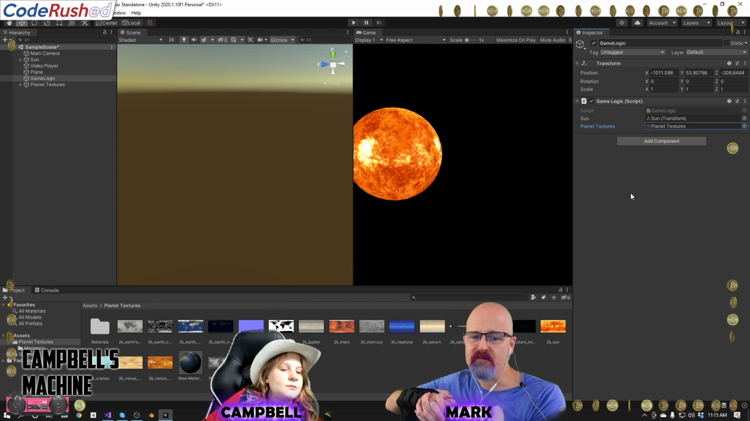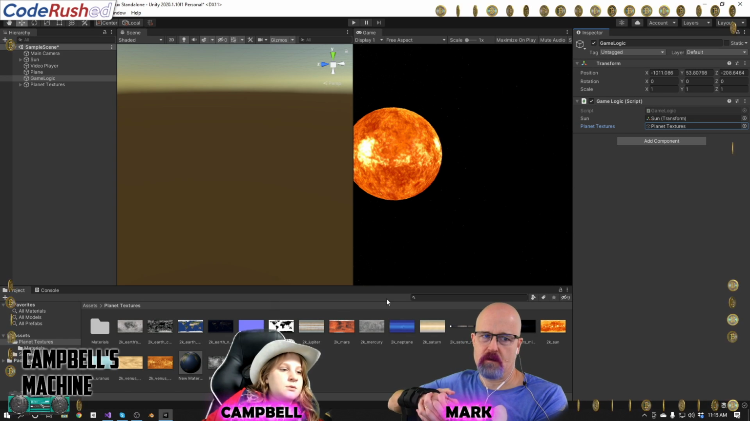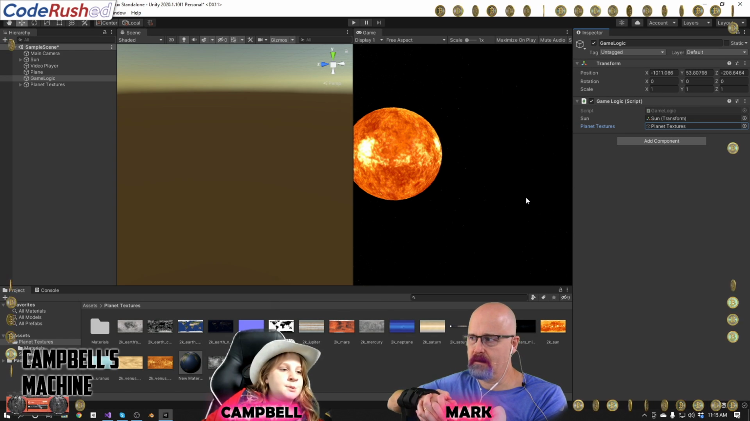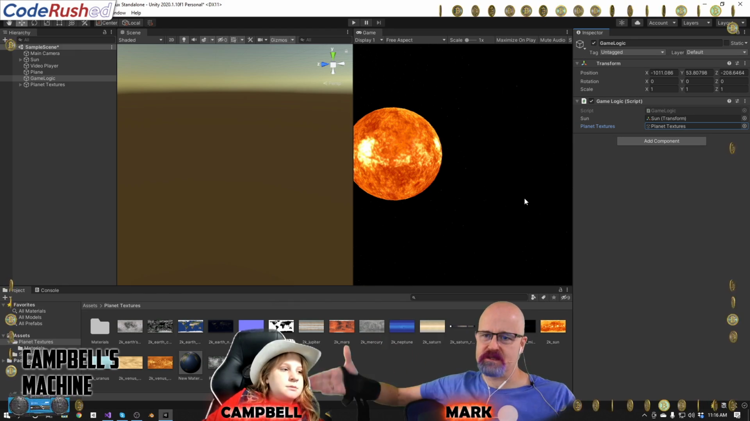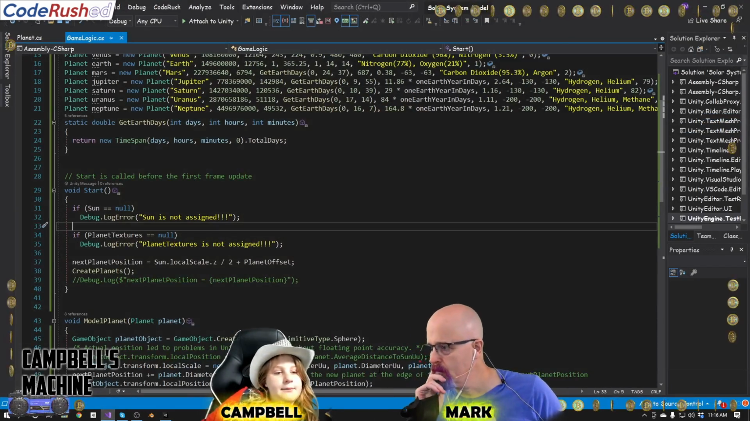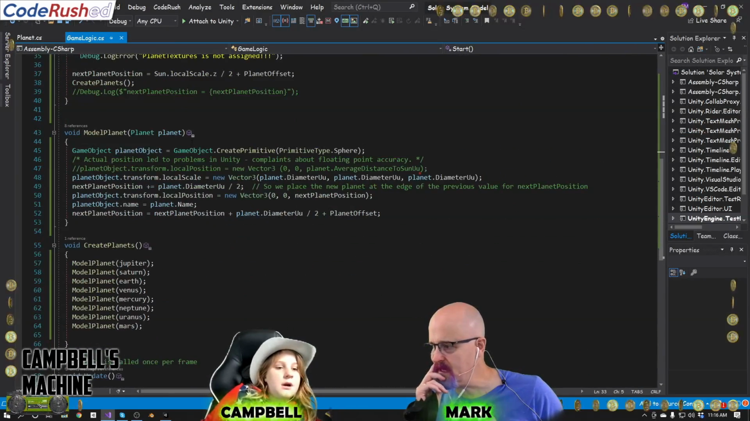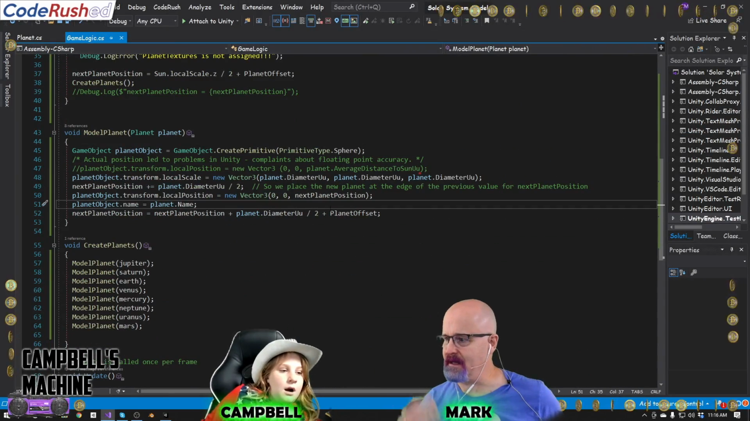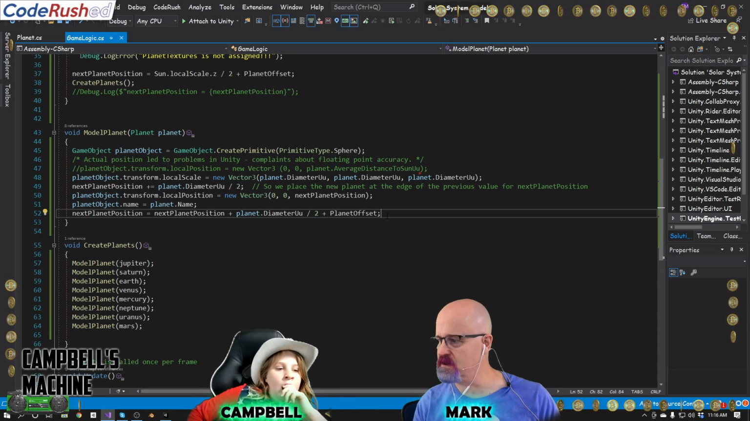Cool. Now we've got to actually use them. What method are we going to, in what method do we need to assign the texture? In model planet, right? Yeah, model planet. Exactly right. So down here we've got to find it. I think the code I feel like should look like this.